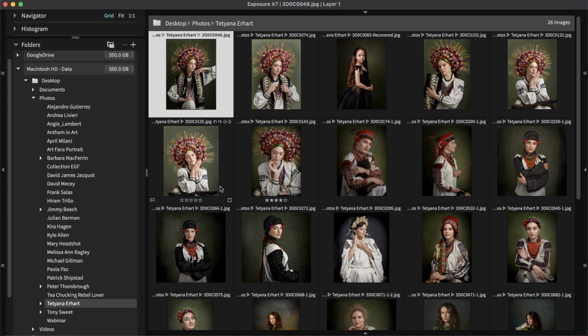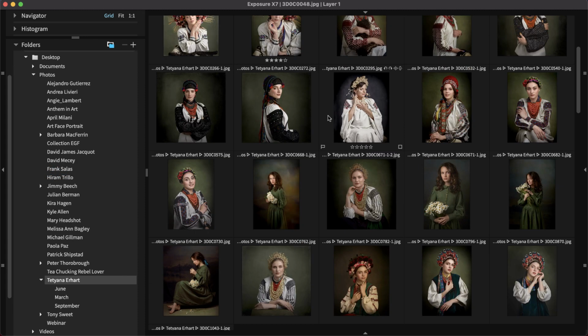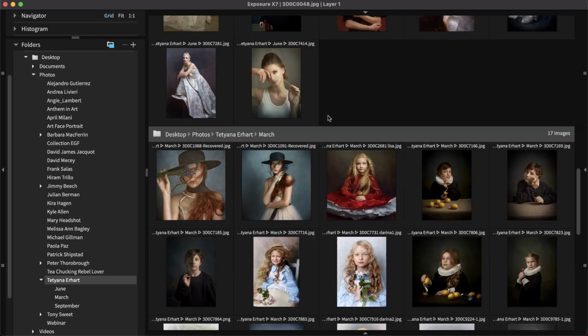The grid in the middle of the screen shows you the files in the selected folder. The Include Subfolders button at the top of the panel controls whether files in subfolders are shown in the grid view. I'll turn it on and more files will be revealed.